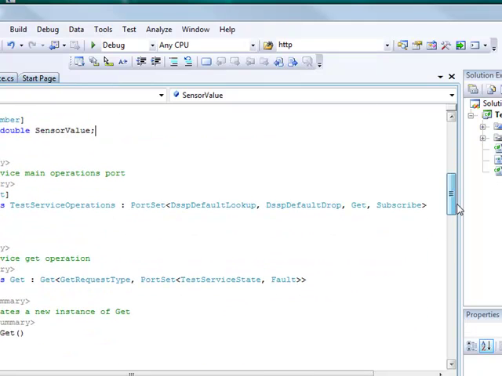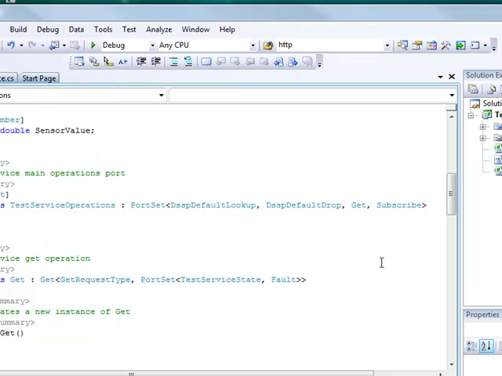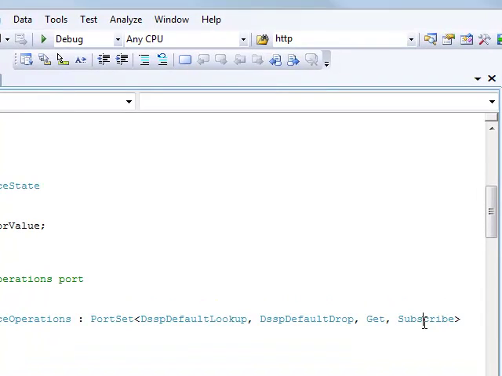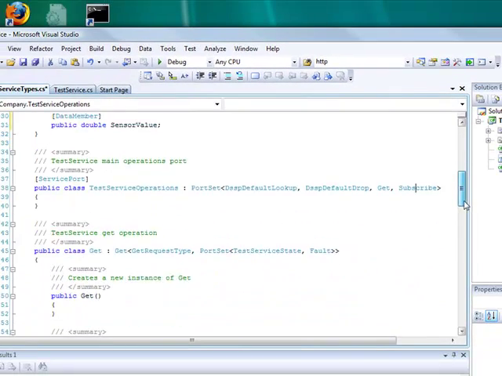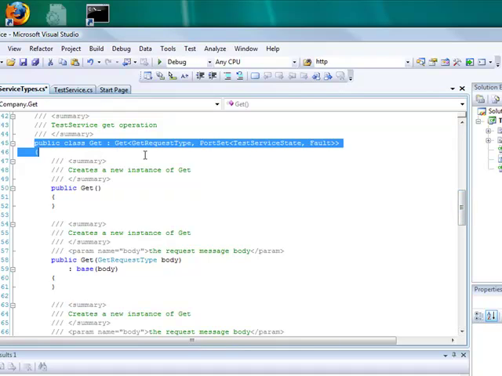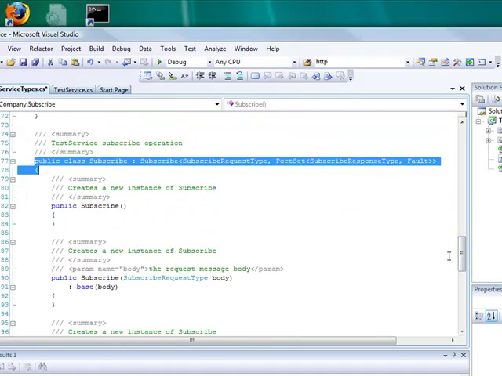Further down you see a list of the operations that this particular service supports. Now by default you already have lookup, drop, get and subscribe because I ticked the box that said I wanted to use subscriptions. Get allows me to get the current state of the service, which right now only has this one value, sensor value. Subscribe allows another service to say please notify me whenever your state changes. And further down you'll see these different classes here, one for get and another one down further for subscribe, that are specific to this particular service.